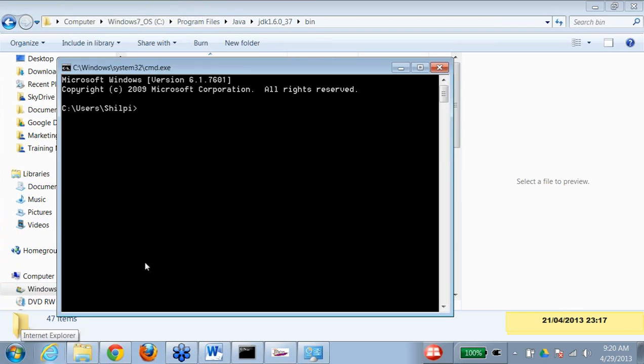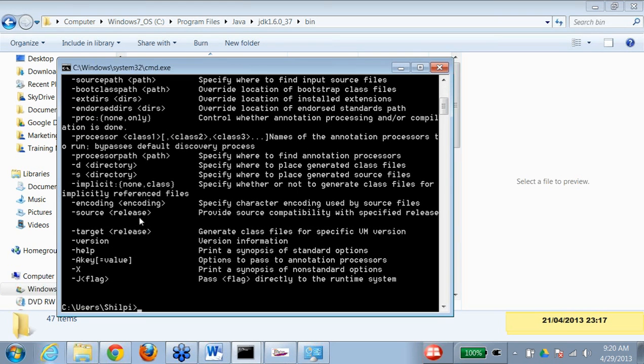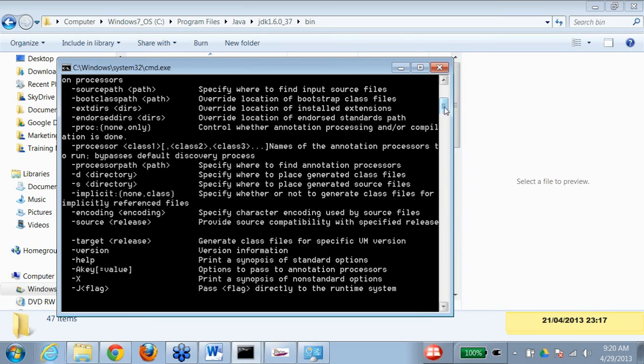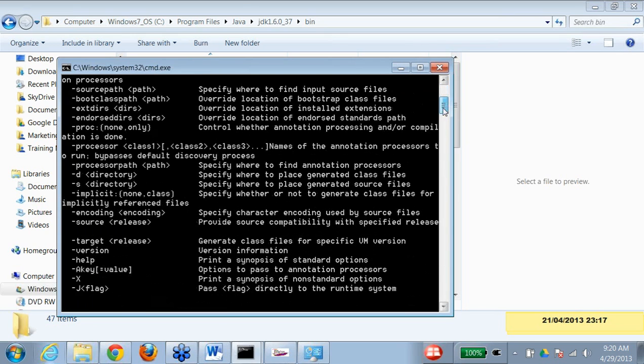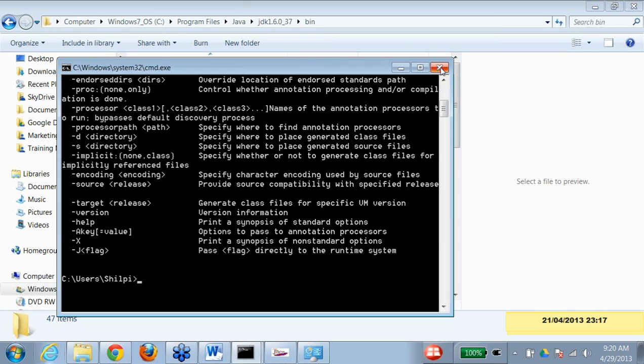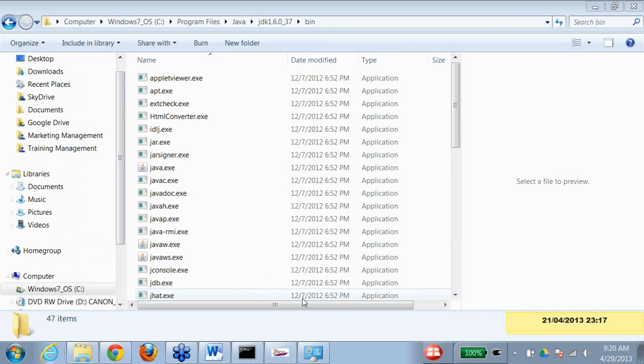Open your command line window and type javac, or you can just simply type java also. If something like this comes up, that means you have Java properly installed and configured on your machine. So once Java is installed, then you can start using JMeter. Okay.